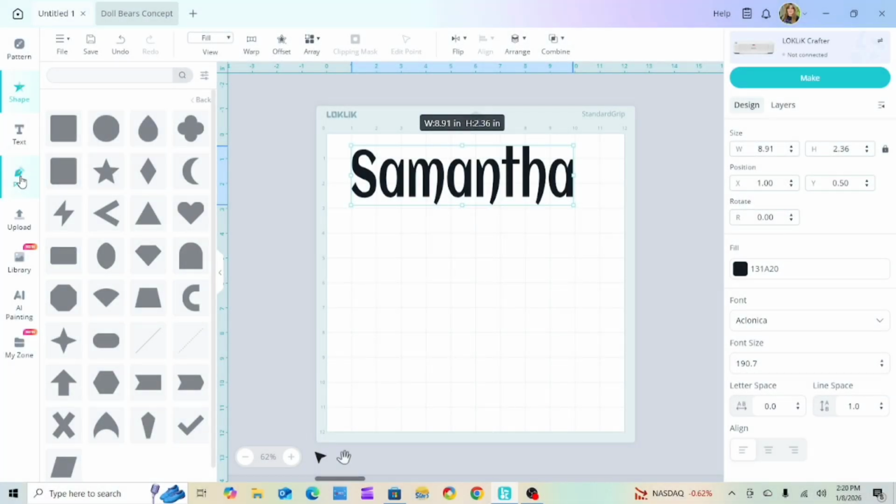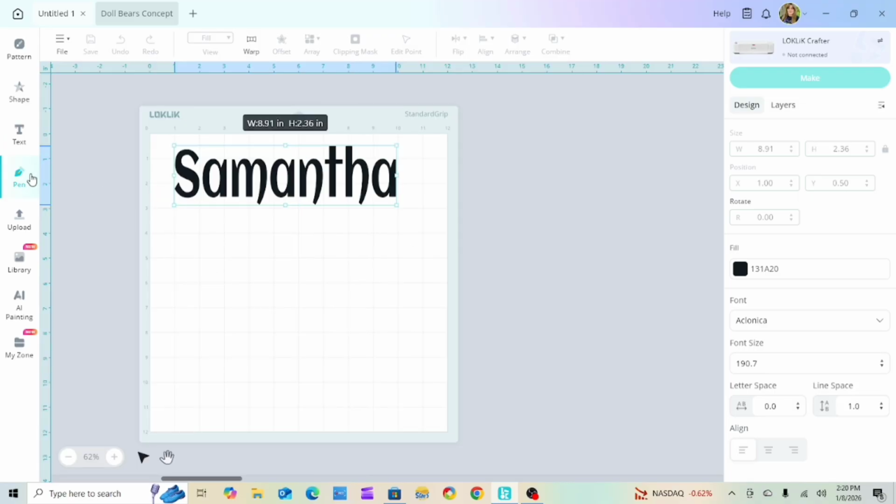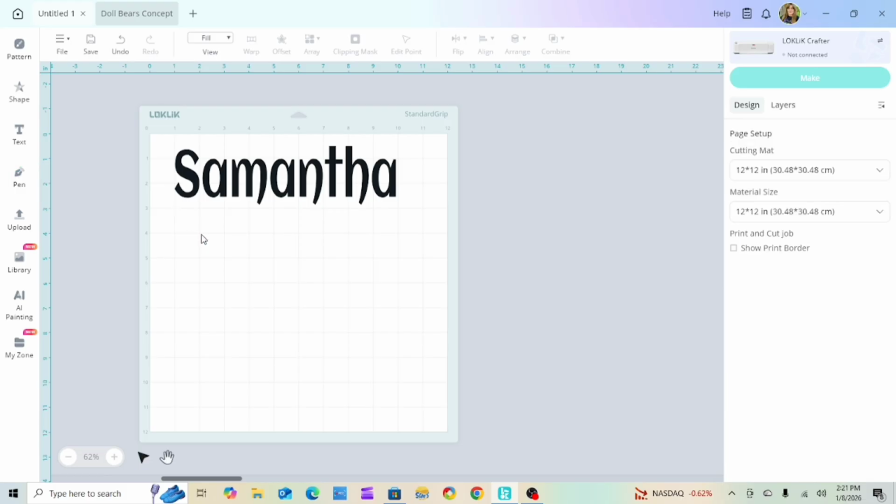All right, the pen tool. The pen tool is an advanced tool, okay? You can click this to make that go away. So the pen tool, to create a straight line, you click one time. Click the pen tool. Click once. Then you just go like this to create a straight line.